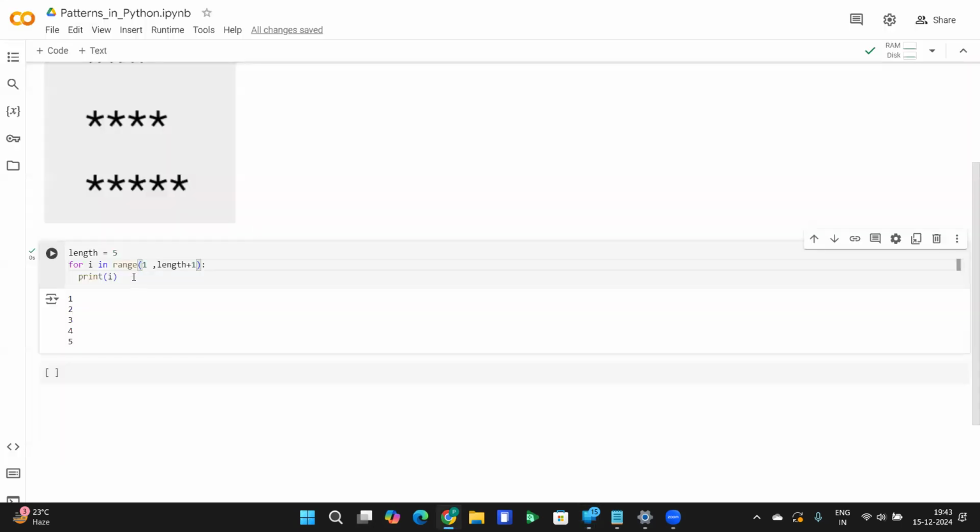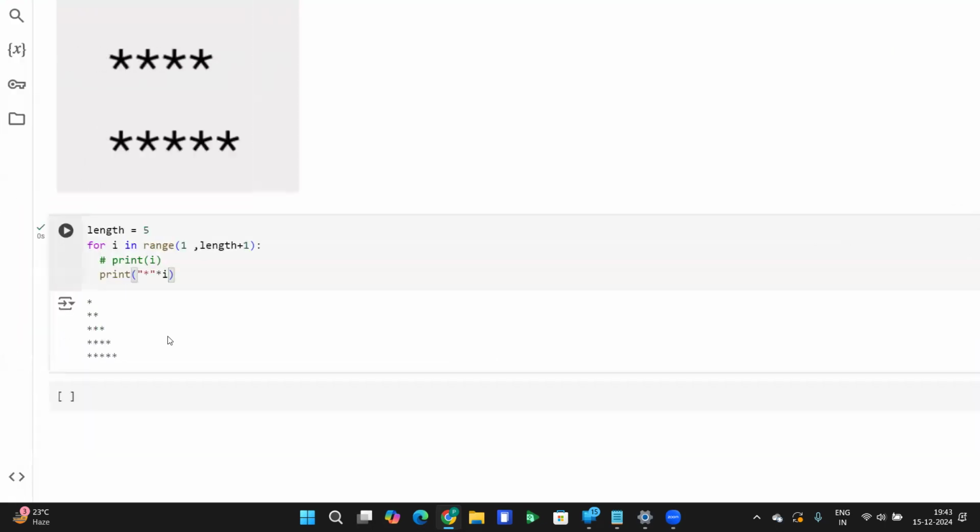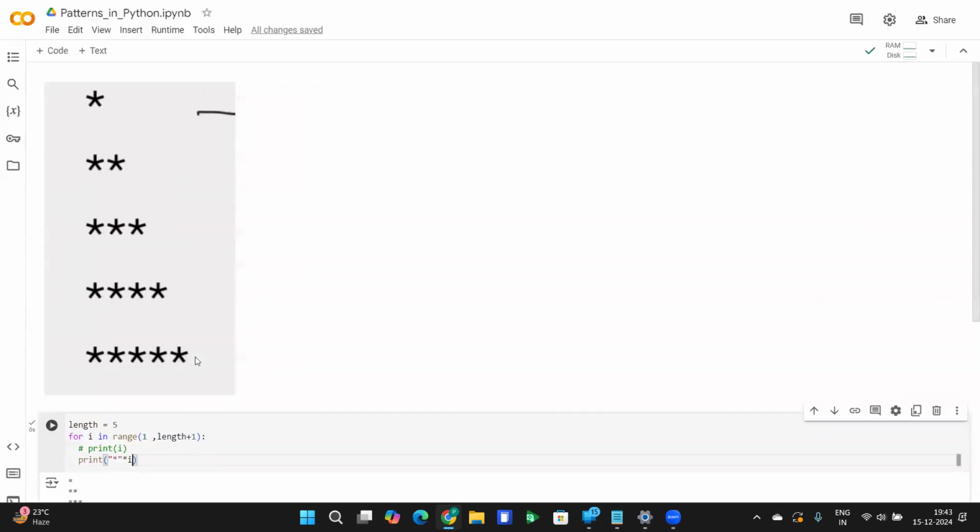So instead of printing I here, I can print stars here. But you see, the star is coming only one time because the loop is running, and once it goes inside, it prints the star one time. But I wanted to print it I times, so I can just do star into I. Now if I run, I can see it is star, star, star, 3, 4, and 5, which is the required pattern we are trying to solve here.